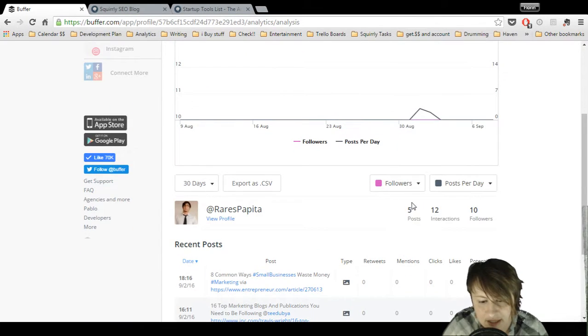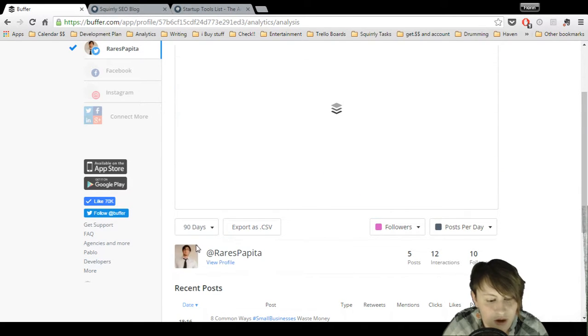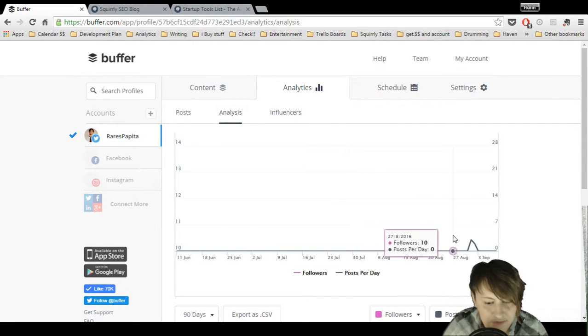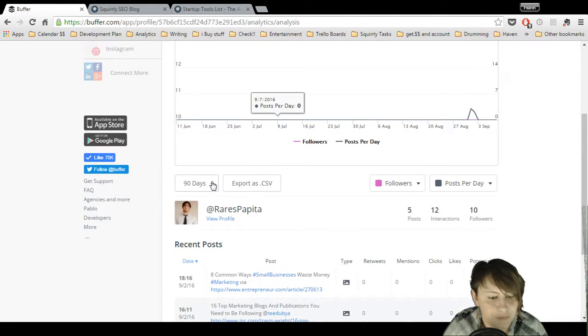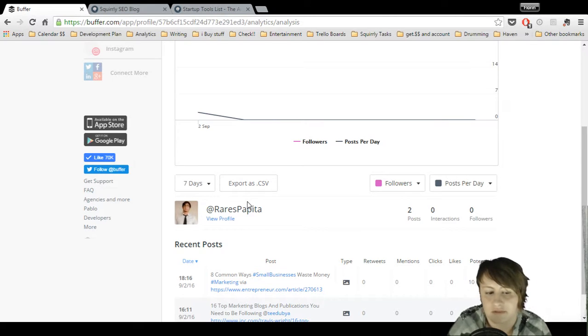Okay, and here basically you have 5 posts. So these are only the ones that I've published via Buffer, via the account, and the total interactions that you had over them, and the followers, it just takes the number of followers you had from Twitter and posts them here. Again, you can export data from here as CSV files, and you can also see it for a longer period of time, let's say for 90 days, if that's something that you would be interested in. Okay, so see how your account evolved and things like that, or if you're more interested in the last week, if something changed, again, you can see that.